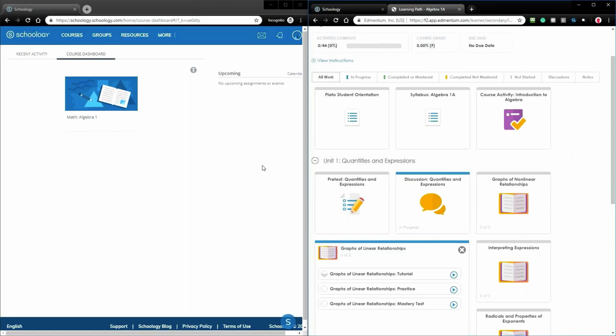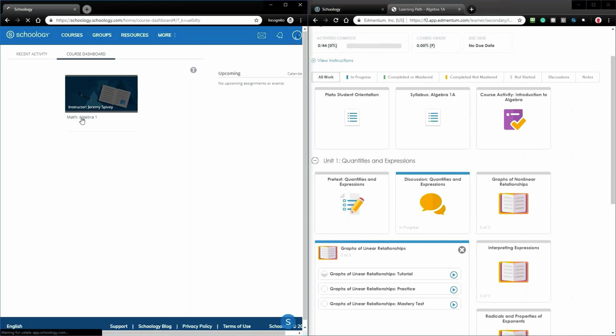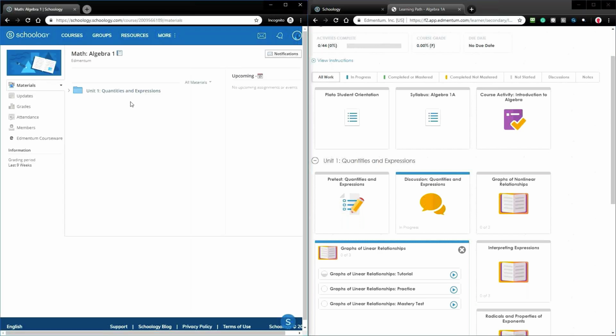Okay, now I'm going to transition into a side-by-side of Schoology and Edmentum courseware on my screen here. On the left-hand side of the screen, I've got a Schoology educator, and you can see on my course dashboard, I have already created an Algebra 1 course, and I've got the same assignment created on the Schoology student side and the Edmentum courseware side as well. So let's take a quick browse on the Schoology educator side. It's a very simple course that I have here.